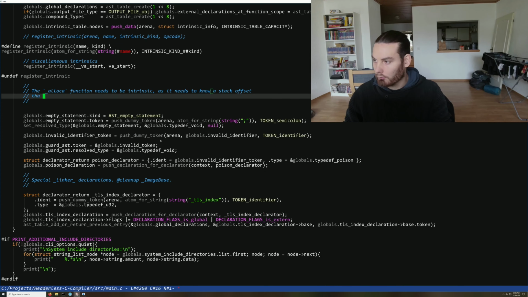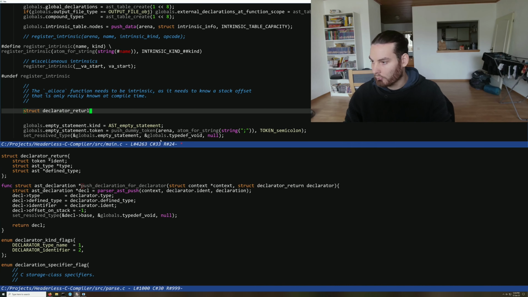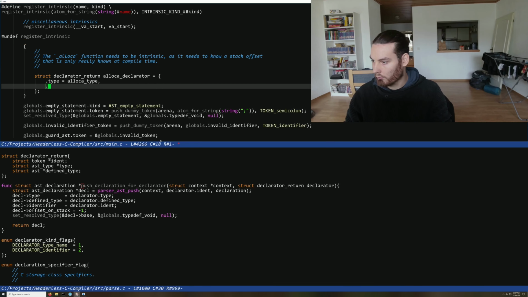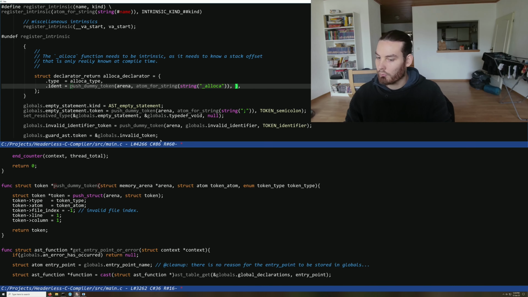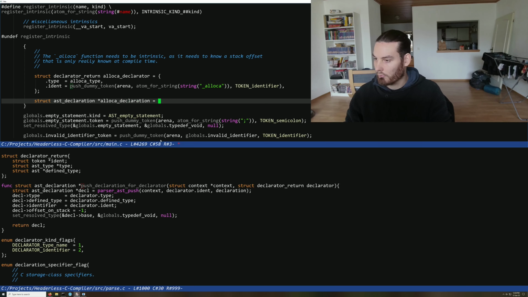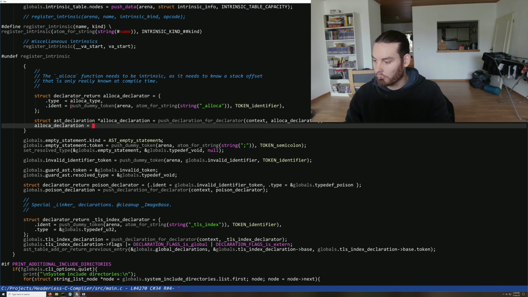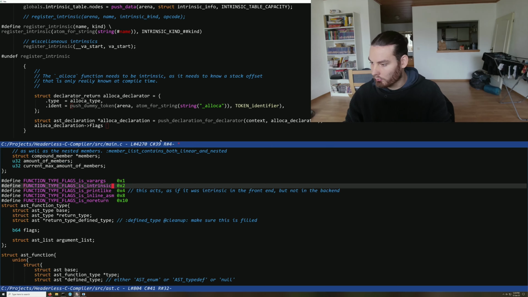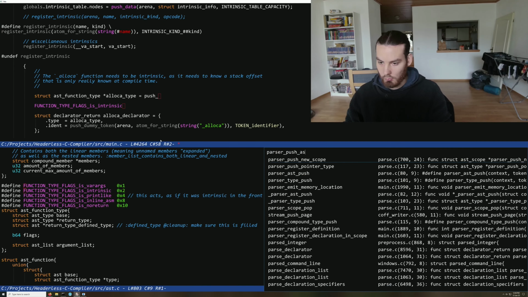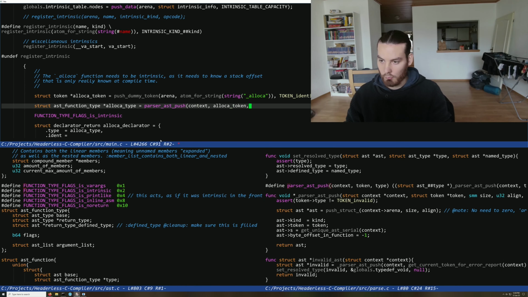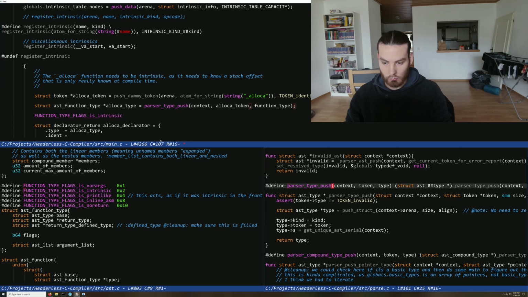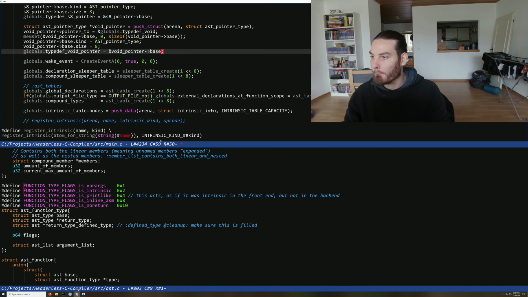Alright, it's finally time to start coding. We first need a global declaration for alloca, which is always implicitly defined, such that we can call it as an intrinsic. I do this by going to the old intrinsic code in main, and then just allocating a declaration which has the correct type for alloca, and a token that tells us it is alloca. I have to manually write out the type of alloca.